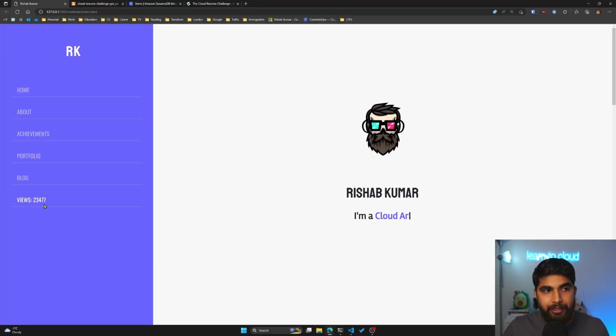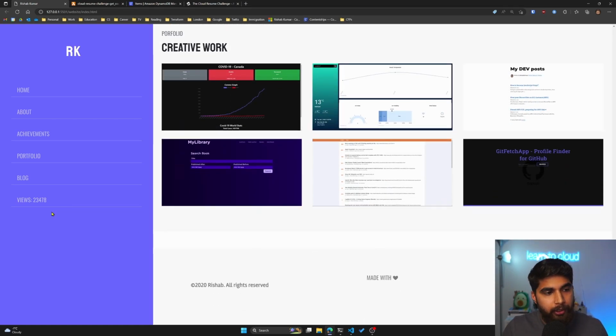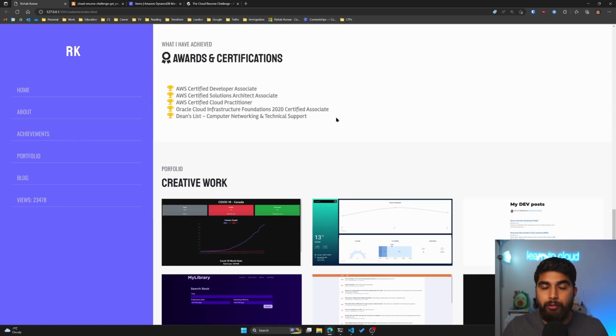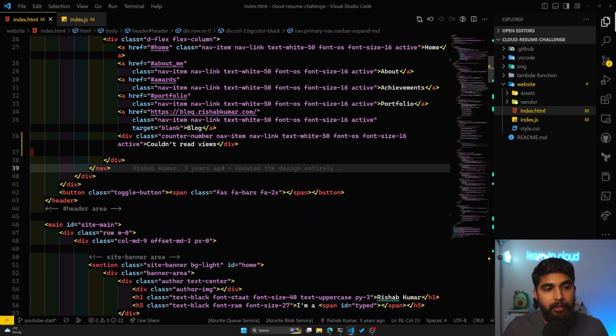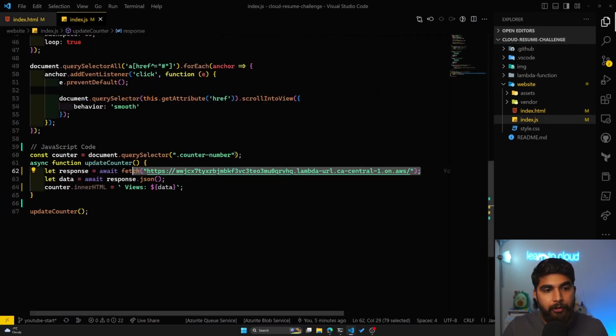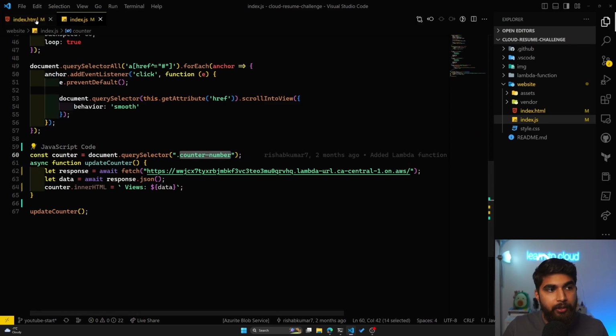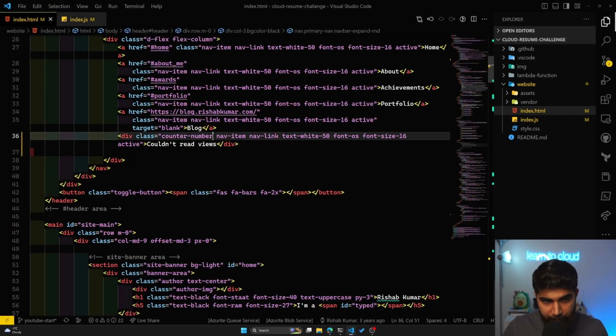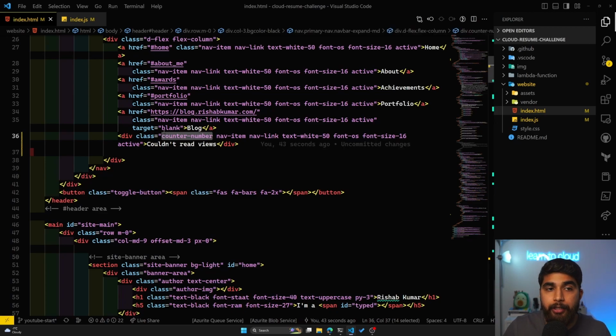Okay, so you can see there is a new item here that says views 23,477. If I refresh, it'll update by one, which is exactly the functionality we needed to display a viewer counter. You can make it in the footer, you can have it on the nav bar, it's totally up to you. Just remember the name that you gave the query selector in your index.js. Whatever this name is, make sure you use that same name in your index.html.